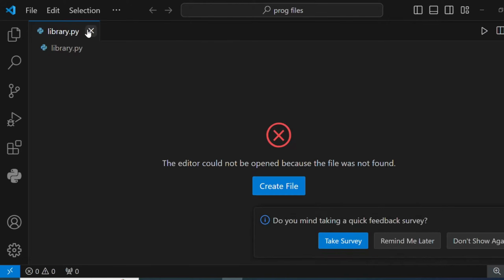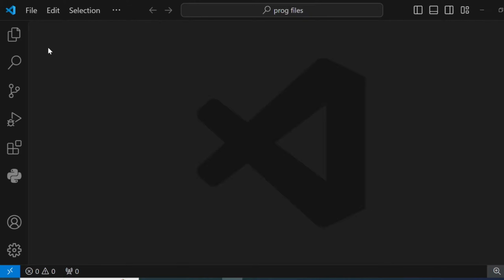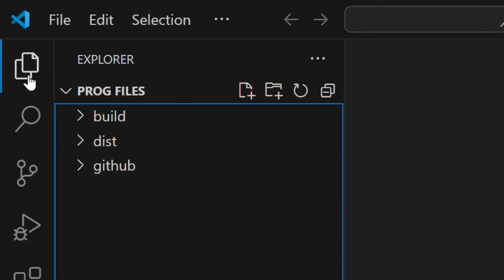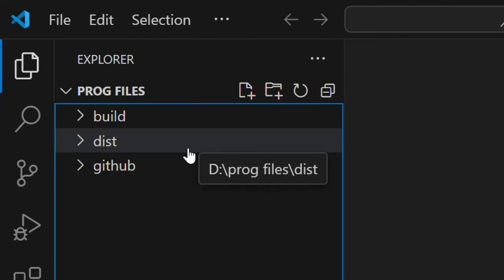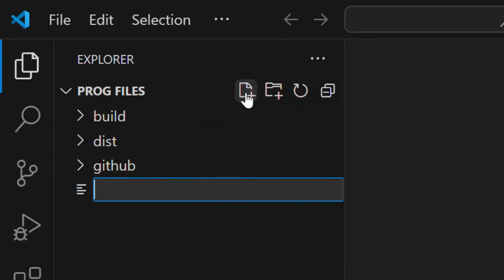Now VS Code is opened successfully. I will close existing files, and then I have to create a new file inside this prog files folder. So I will click here to create new files. You can see this is the prog files folder. Now I have to create a file inside it, so I will click new file, and then give a name to my program or file.